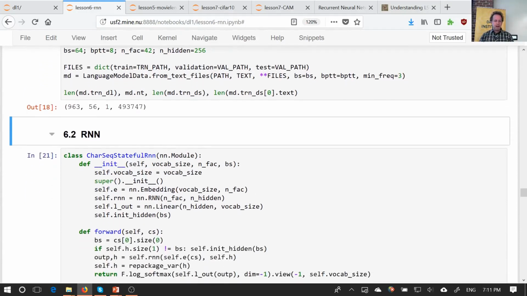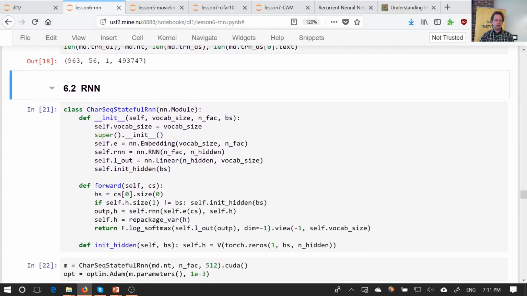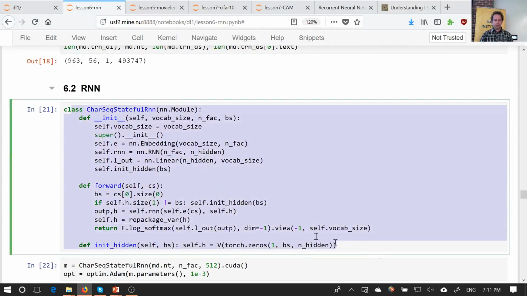All right, so let's now try this. We started out by looking at the class. The class is exactly the same as the class we've had before. The only key difference is to call init hidden. So h is not a variable anymore, it's now an attribute. Self.h is a variable containing a bunch of zeros.